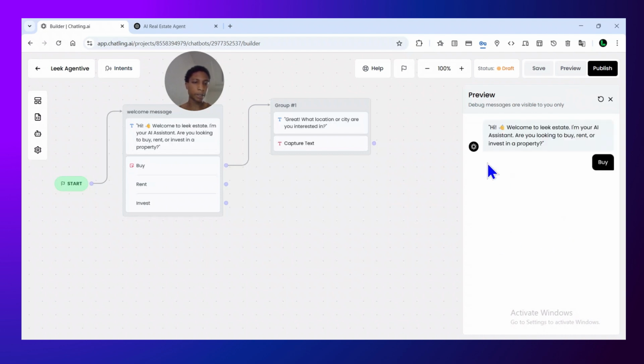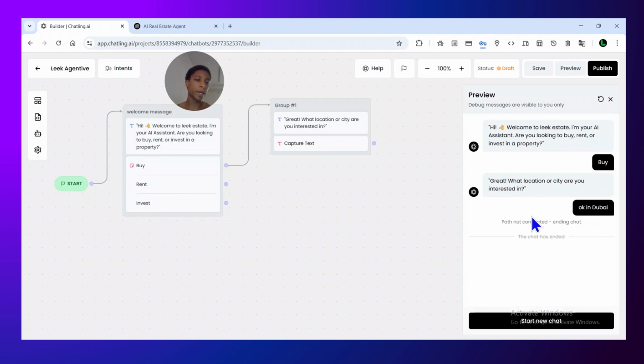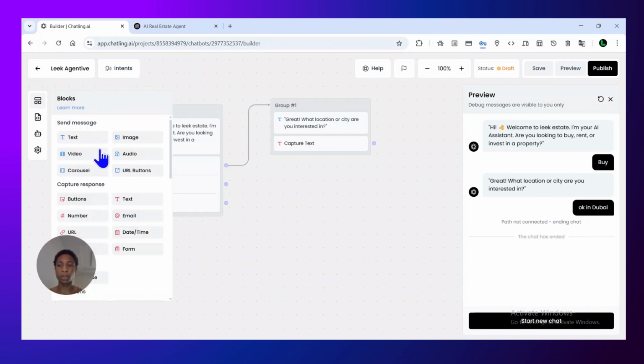So let's say we click buy, then you can see that you can type in here. So we're going to say, okay, I'm going to use my best country, Dubai. In Dubai. So you can see that when I mentioned in Dubai, it has no path. So we are going to continue the chat. We are going to add other blocks here to continue the path.